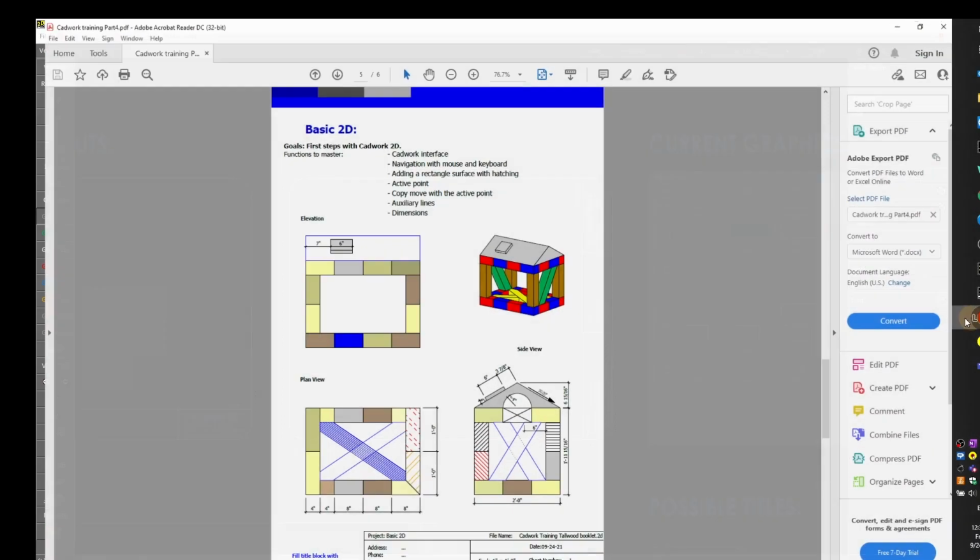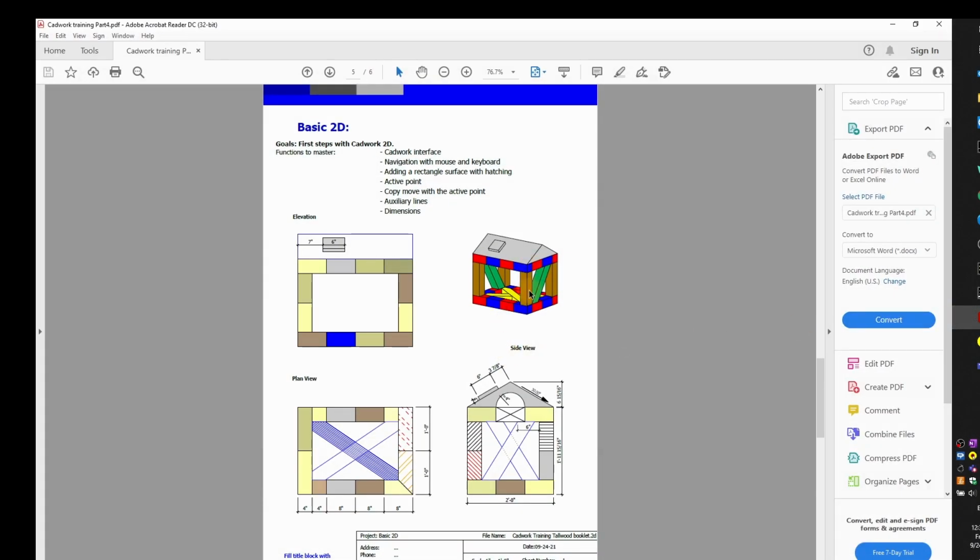So let's look a little bit at the layout, and you see we shouldn't forget about the scale. We want to fit this information, and to do this, we will do 1 inch equals a foot. So, and we will be bringing these views from Cadwork 3D into the 2D. And how do we achieve this?